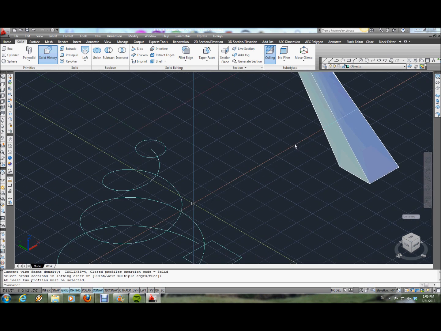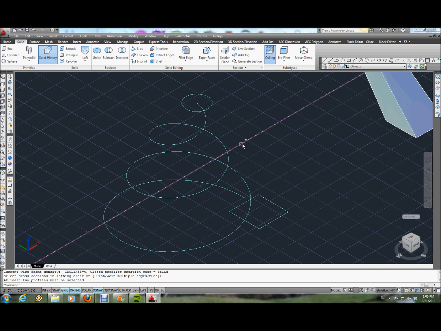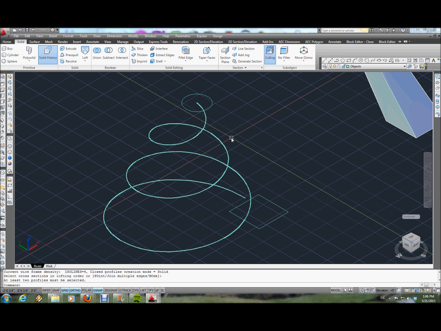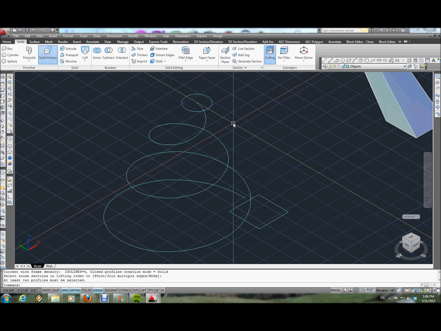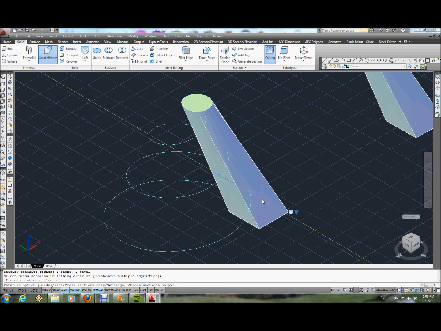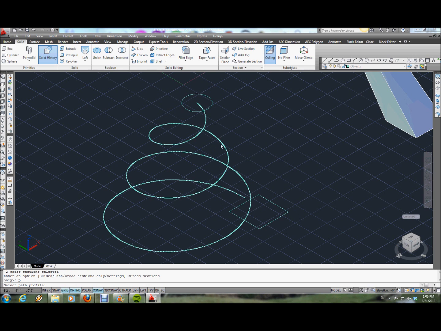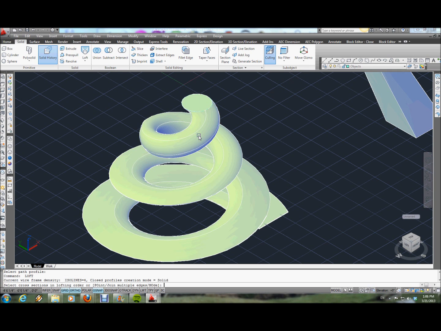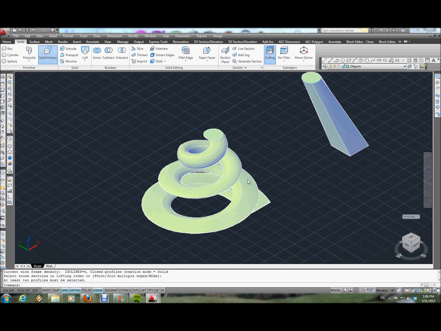You can do really cool stuff with the loft command here. Like I'm gonna use a helix for my path. I pick my cross sections and I don't hit return. I just go back and press P for path, and then I pick my path here. It's going to create a nice cool looking object.